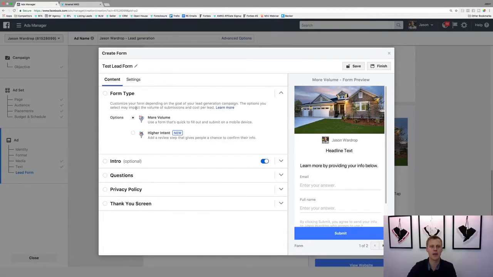All right, okay, so now form type. We're going to come in here and we can say, hey, more volume or higher intent. Okay, so let's see what this says. Use a form that's quick to fill out and submit on a mobile device. Add a review step that gives people a chance to confirm their info. So anyway, all of this is new. I know it says higher intent is new, but this whole concept is fairly newer. I would go through and do the more volume one right here, just to get their info quickly. Sometimes the other one is kind of a pre-qualifying step. You'll probably get more leads with this one right here.